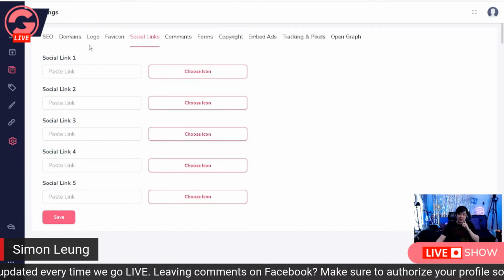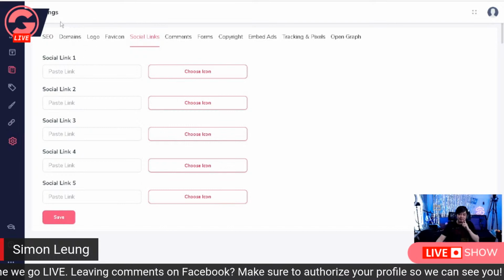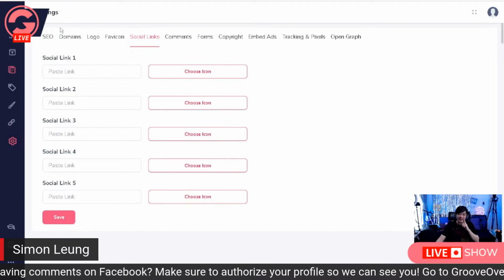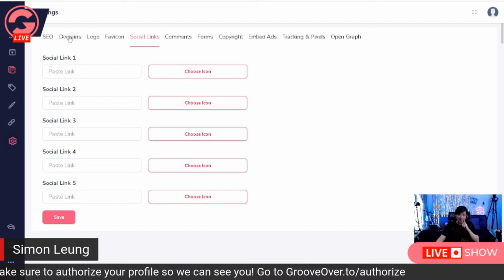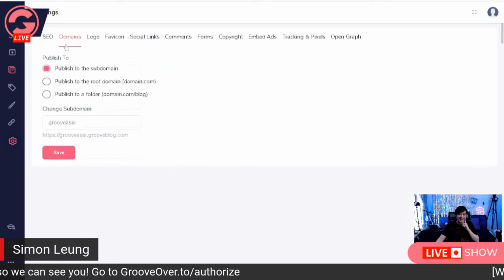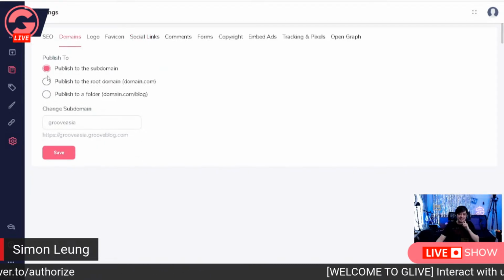The one that I do want to show you is this one right here that is relatively new, mostly because of the options, and it's called domains. Okay, it's right next to SEO. What you want to do is click on where it says domains, and now you will be able to see all the different options that we just talked about.